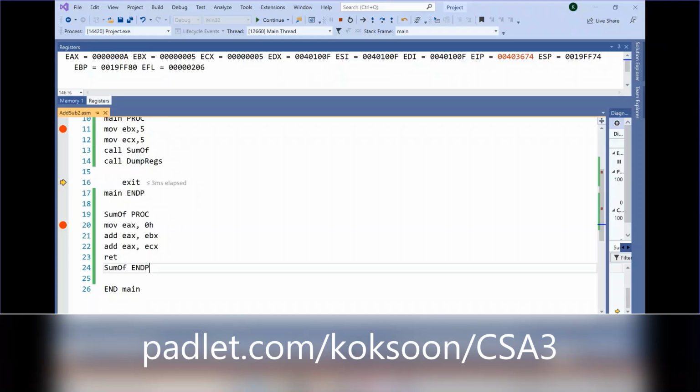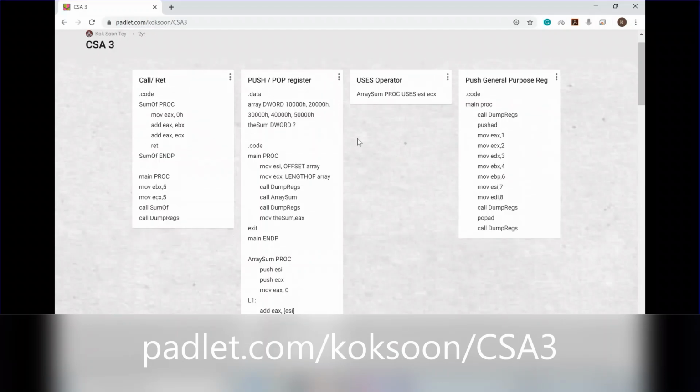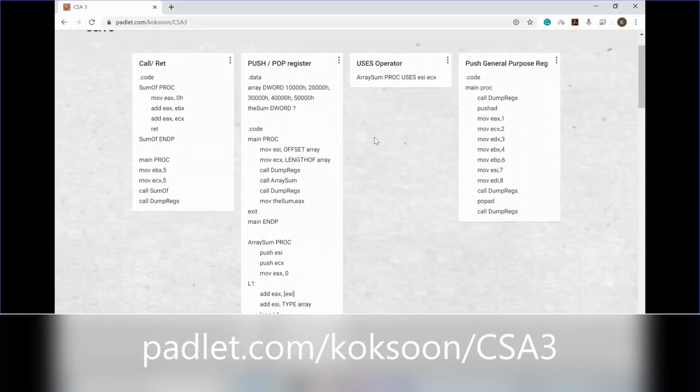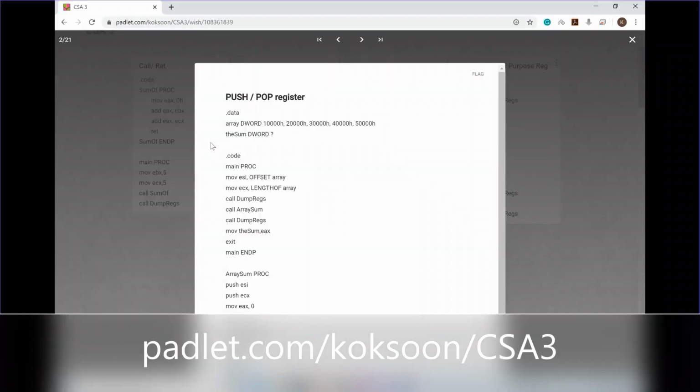Okay, so let's go to the next one. The next one, we are starting to look into the stack, how to use our stack. We can use push and pop to store values into our stack. So we copy this one.